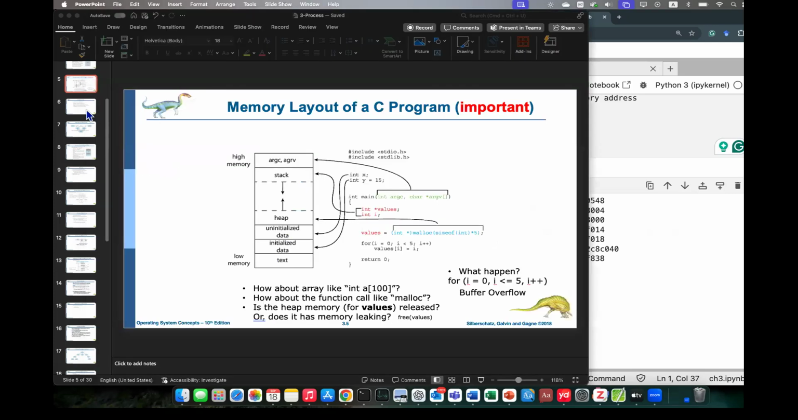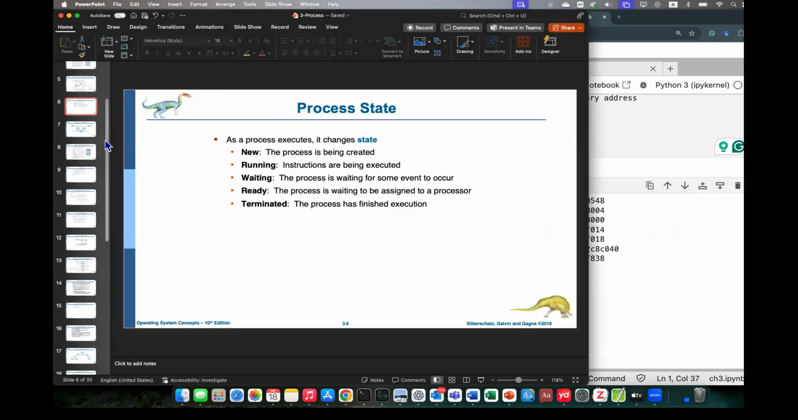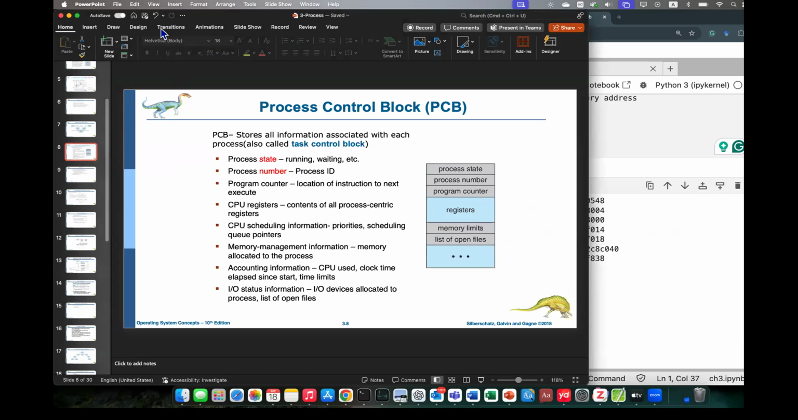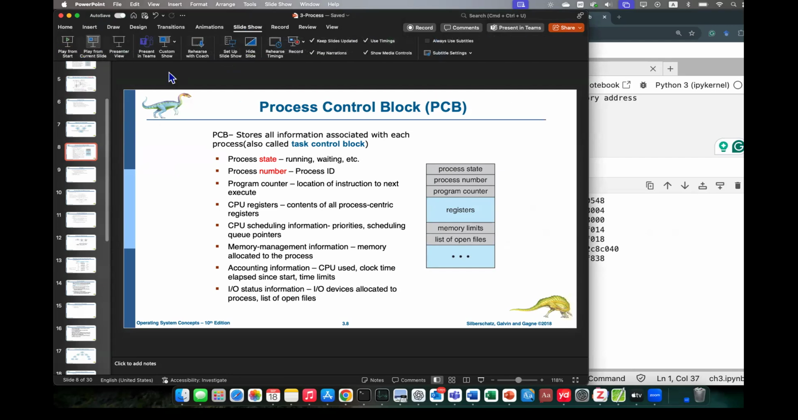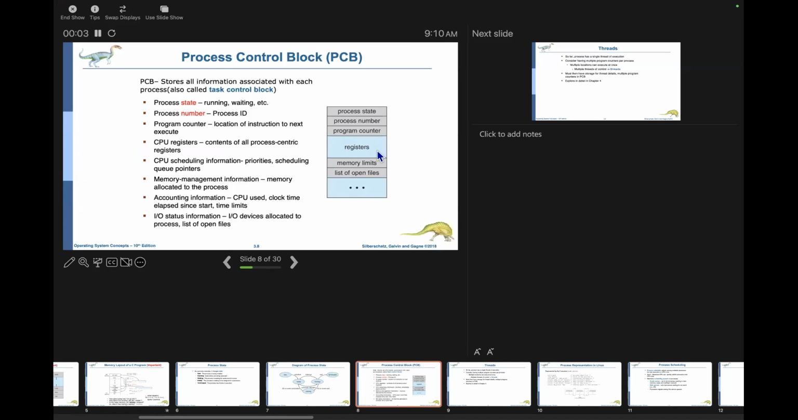Okay, let's go back to here. Process statement. Last class we got to here. PCB, process control block. The process control block stores information of each process, like state, process number, program counter, registers, memory limits, and the list of all the open files. So all of the information of this process is stored in the PCB.